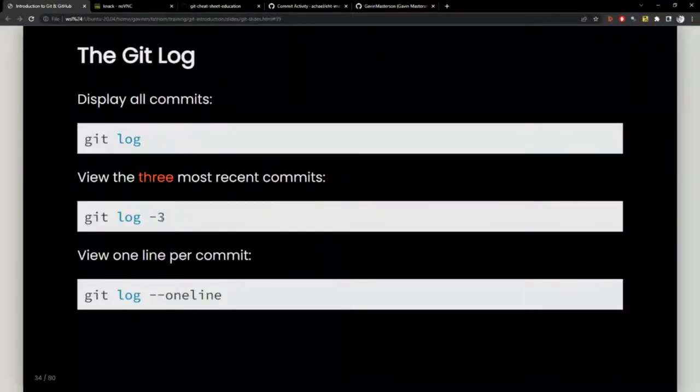But if I had 200 commits, you would see a paginated version where it would ask me to press the space bar so I could see more commits. And in long-running projects, that's definitely the case. So it's not always the most helpful to just use the default.